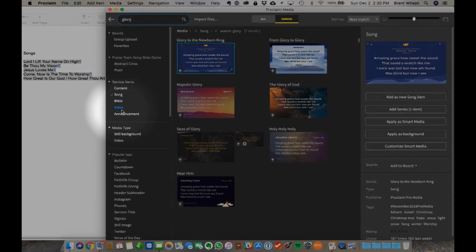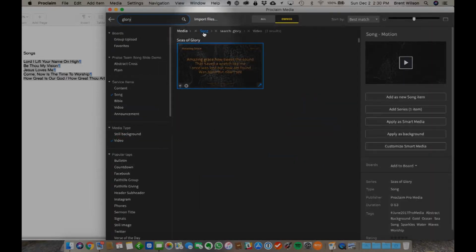Now, in this case, I want to have a motion background or a video background. So I'm going to limit this down here where it says media type. Right now it includes still background and video, but I'm going to click video. So now if you look up here, it's limited down to songs that are related to the idea of glory that are video. So let's just see. So we've got kind of a black and white wave scene from the top down. Sure, that works for me.